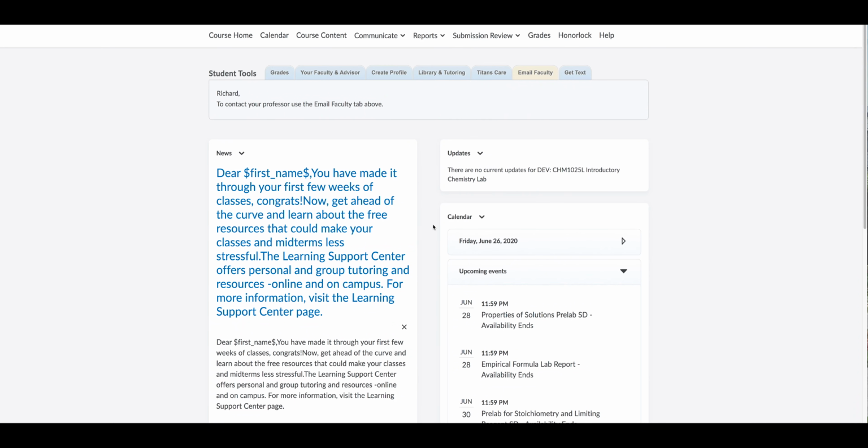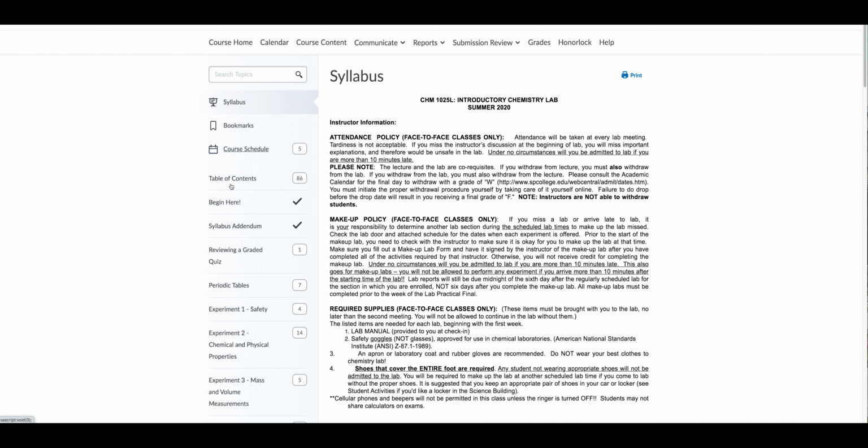This is the course homepage. This is where you'll land when you first click on the link that opens the course. What you'll do first is go to the course content area. Once you find the course content area, this is called the table of contents down the edge here. What you'll do is click on Begin Here.